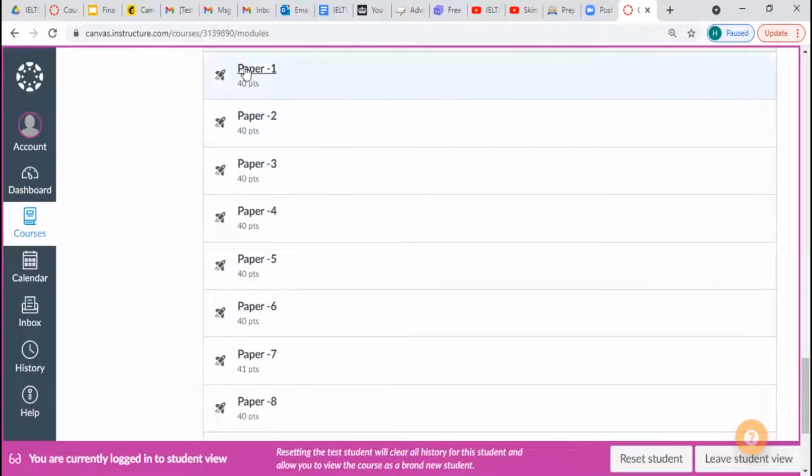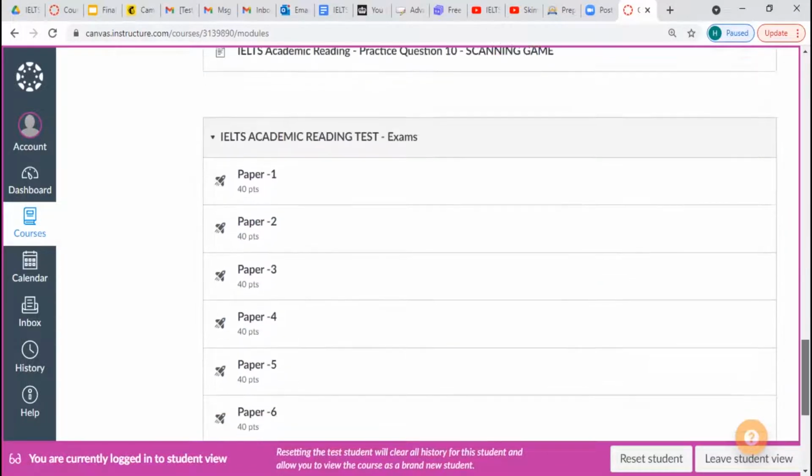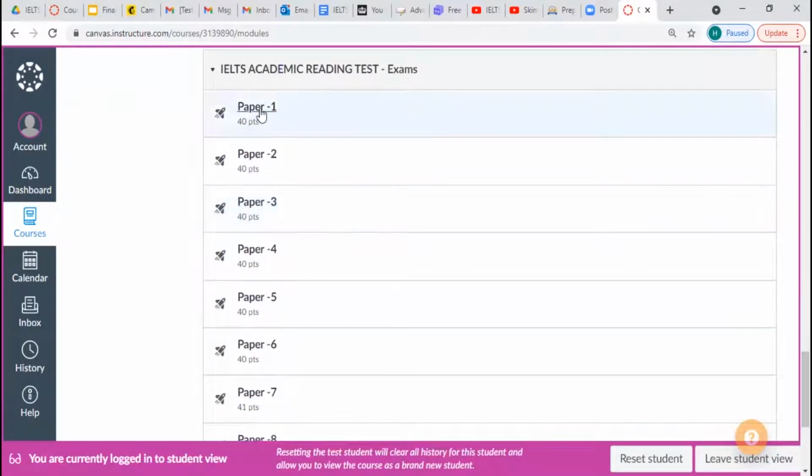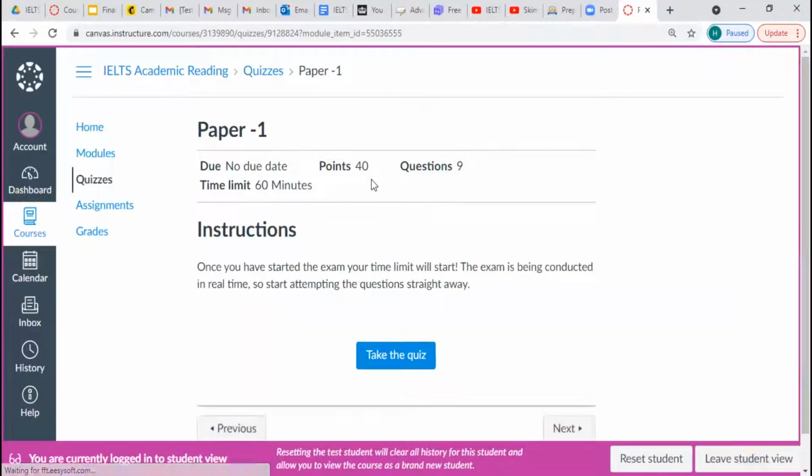So you will go into your first, so you've got 10 hours worth of exams. Remember, the reading exam is 1 hour, so you've got 10 here, that's 10 hours. First exam, you go into it and straight away you read the instructions. So your instructions say, once you have started the exam, your time limit will start. The exam is being conducted in real time, so start attempting the questions straight away. When you press this button here, your timer will start.